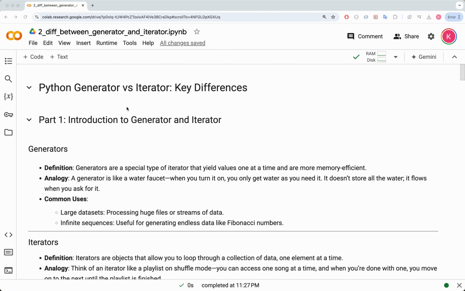In today's video, we'll dive into a key concept in Python that's really useful for interviews and everyday coding: iterators and generators. These two terms might sound similar, but they're quite different in how they handle data. We'll not only explain the difference, but also go through code examples to show you where each one shines. Let's get started.